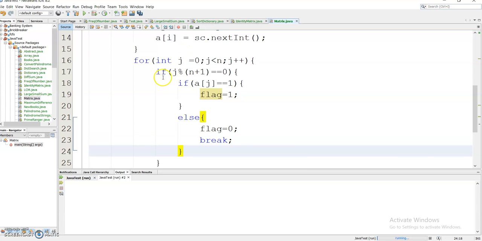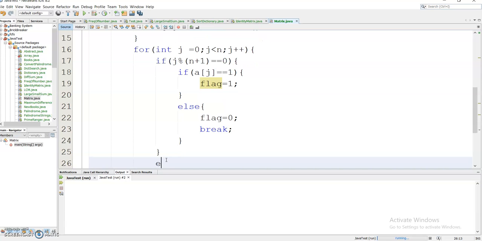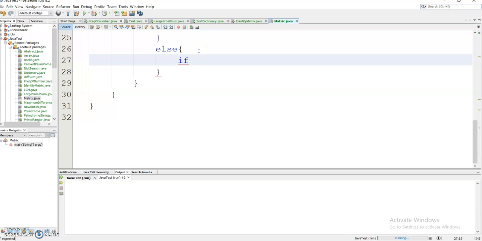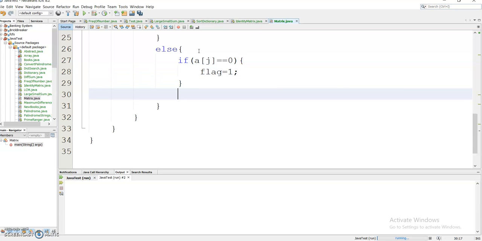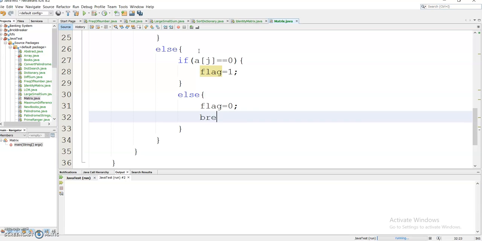So now in the else part of this if loop, I will write that if array of j, that is element at the jth index, is equals to 0, then flag will be 1, and else flag will be 0, and again the break statement, so as to terminate the loop.